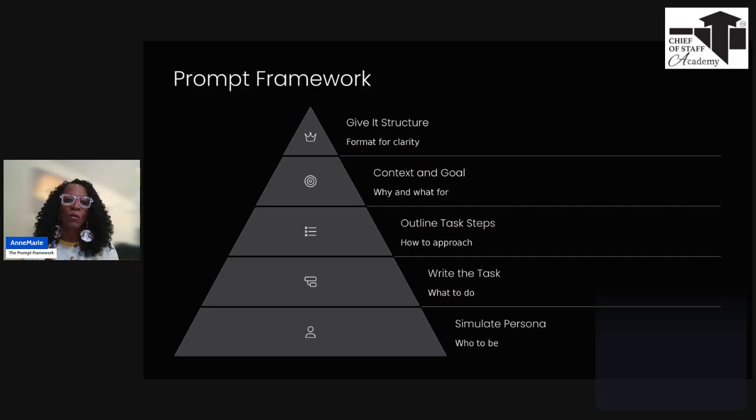Now, this framework will work in any of the AI platforms that are out there. So whether you use Chat, Perplexity, Gemini, whatever, this will work. And it's really not too complicated, and it's not a hard framework to integrate into what you're doing. I've got 5 steps listed here. The first one is give it structure.